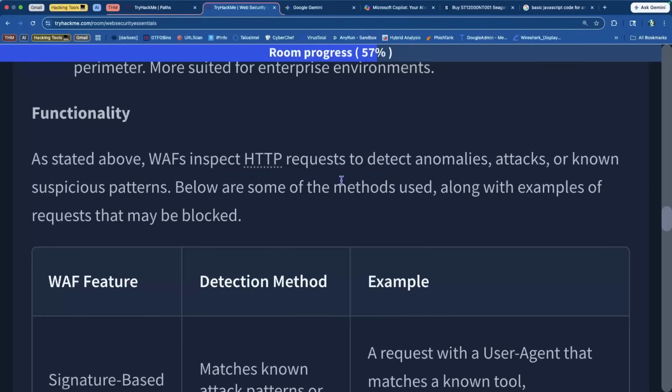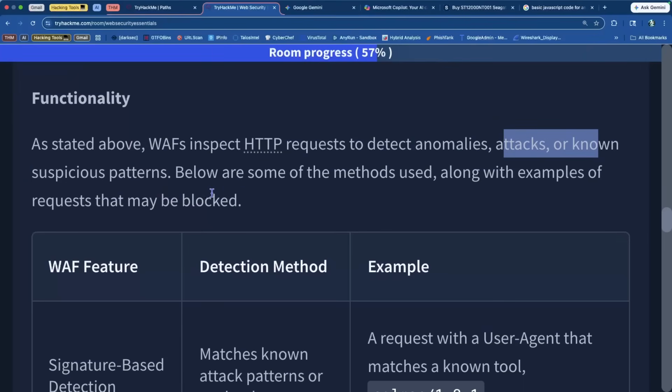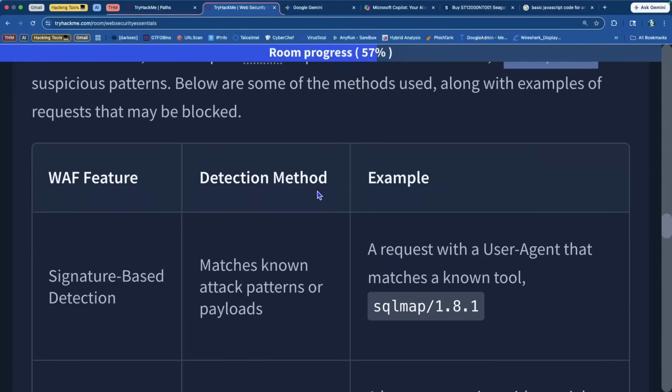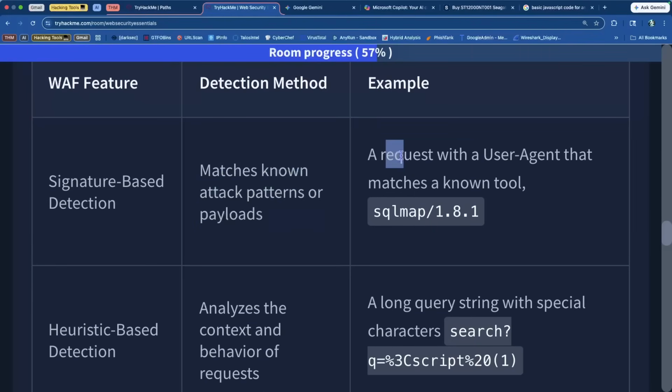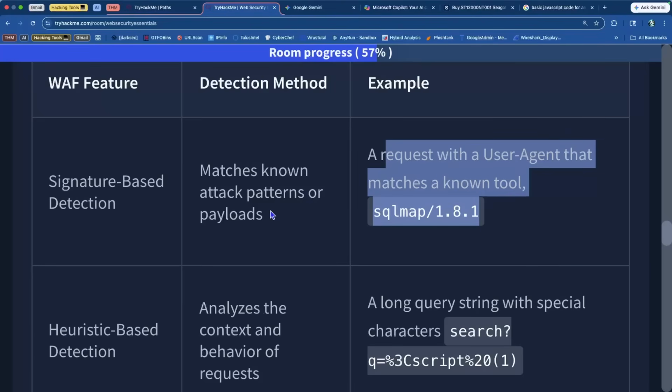The functionality of the web application firewall is to inspect the requests, right? Detect anomalies, attacks, or known suspicious patterns. If it's detecting anomalies, it's behavior-based and it's comparing against the baseline known as the normal traffic. If it's rule-based, it's looking at suspicious patterns or known attacks. And then if it detects a signature that's known to be malicious, it just blocks it, right? So these are some of the methods that are used. Signature-based is looking at known attack patterns or payloads. A request with a user agent that matches a known tool, for example, SQL map.